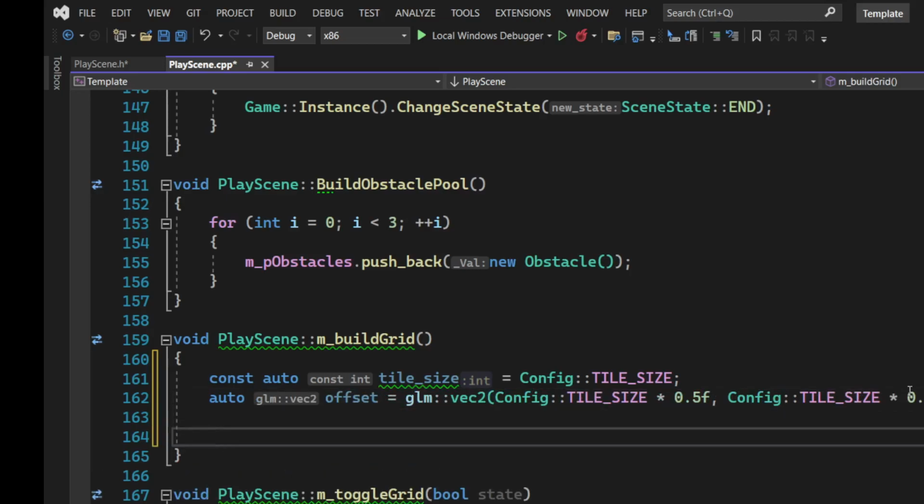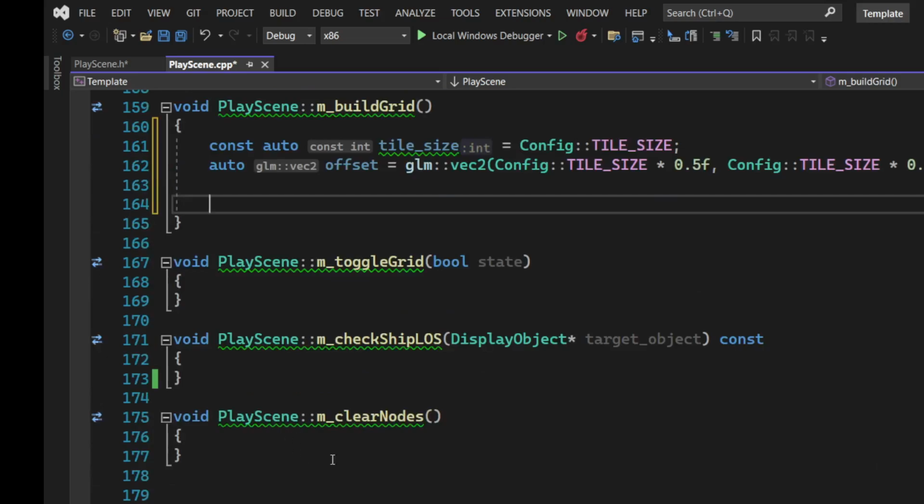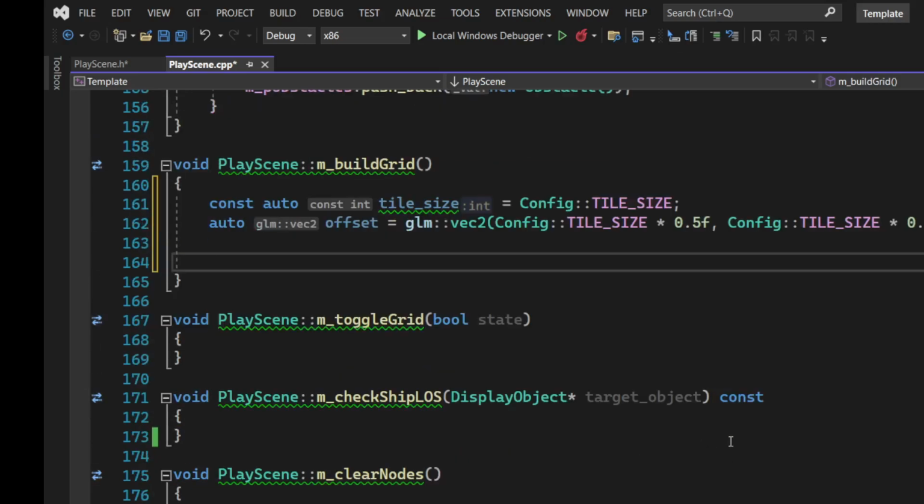Okay, and we don't have this yet, but I'm going to put it up here. Every time we move stuff, we're going to call m_clear nodes. But clear nodes, you can clearly see right here, is not a function that has anything inside of it. Look, here's clear nodes. So I'm just going to comment this out for now until we define it. But that's kind of what we want to do. We want to clear nodes every time we move an obstacle around.